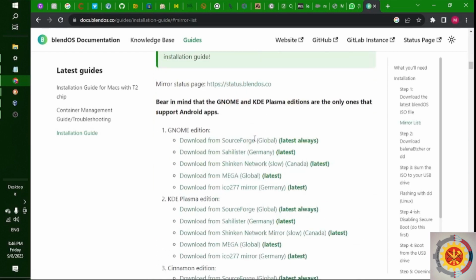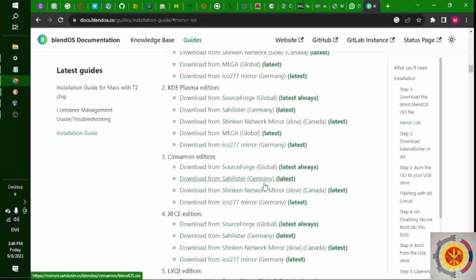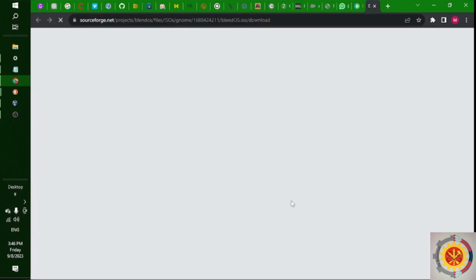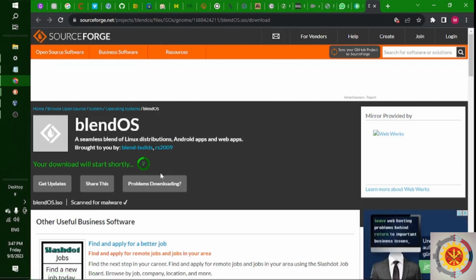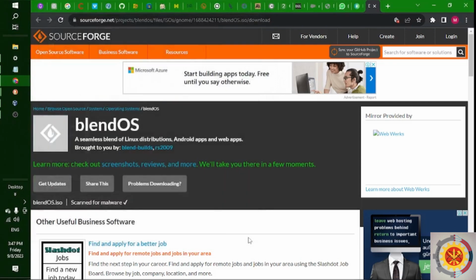Here you can see it's giving us many Linux desktop environments: GNOME, KDE Plasma, Cinnamon, XFCE, LXQt, and so on. We're gonna choose GNOME. Here it's directed to SourceForge. So here the download is started. You can download this file like this, but I have already downloaded it, so I'm not gonna download it. I downloaded it yesterday.